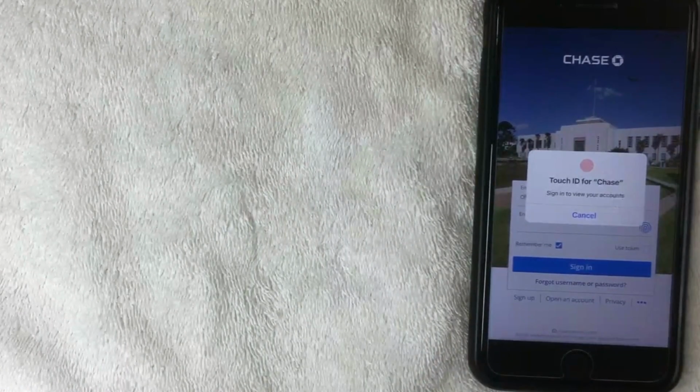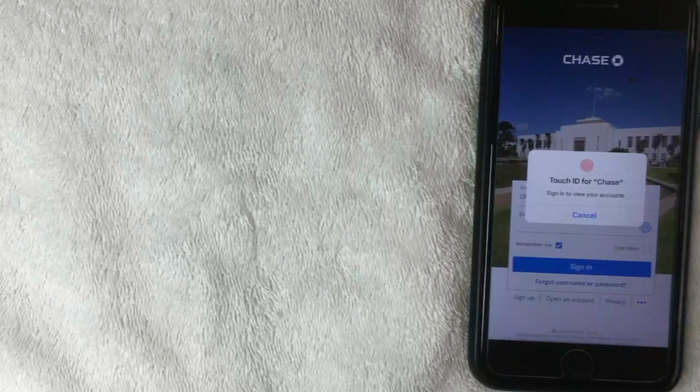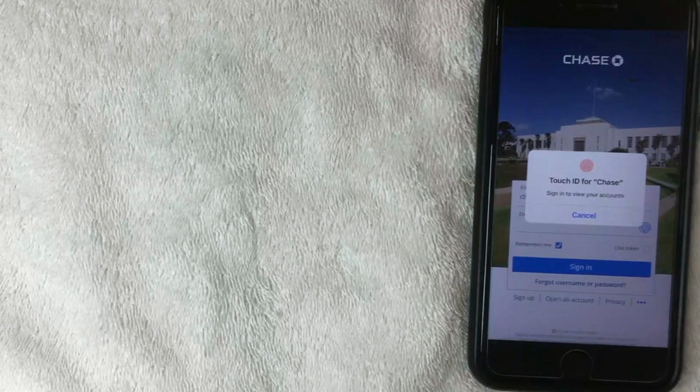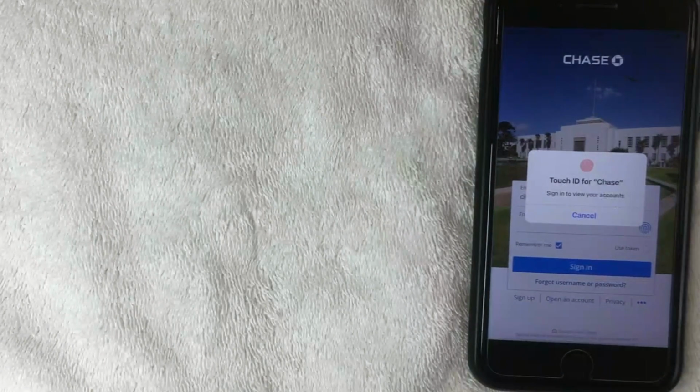Alright, this is the home screen for Chase. Here you'll want to enter your login information and your password, or use your Touch ID. I've already registered my Chase account with my Apple Touch ID, so I'm going to use that to log in now. Alright, so I went ahead and logged in, and then here is the home screen.